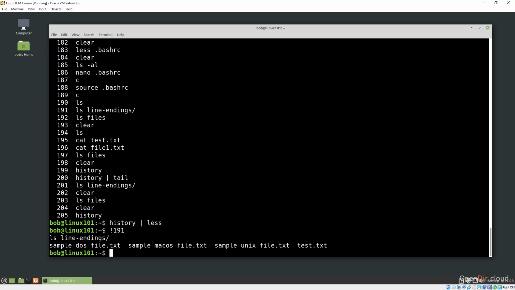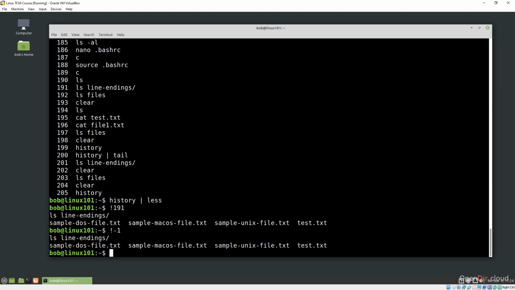You can also use negative numbers to execute commands relative to the current history number. For example, if we wanted to re-execute that last command, we could use exclamation -1. Another shortcut for the last command is exclamation exclamation.